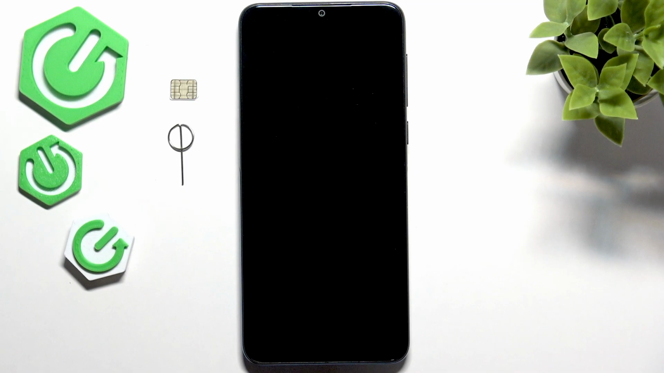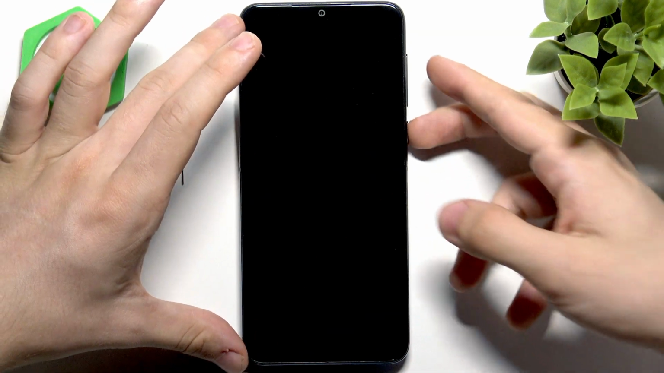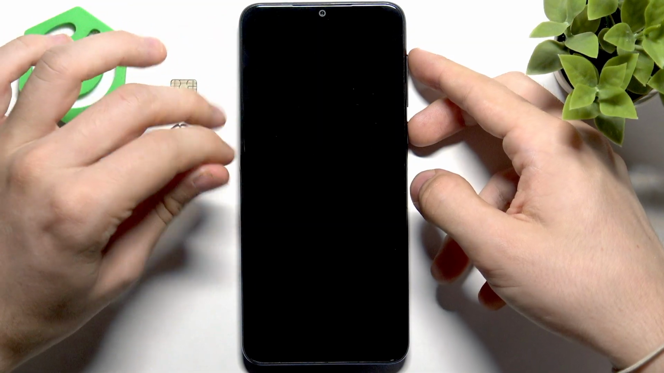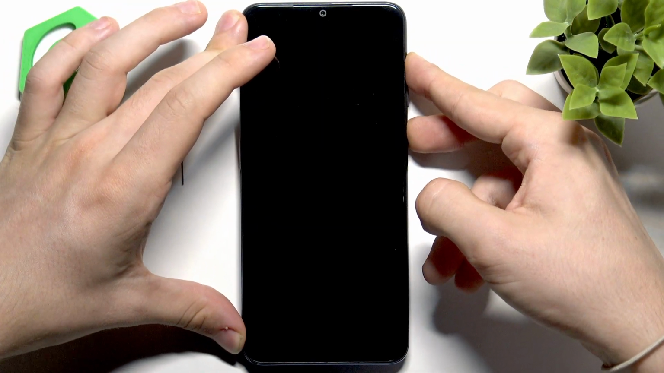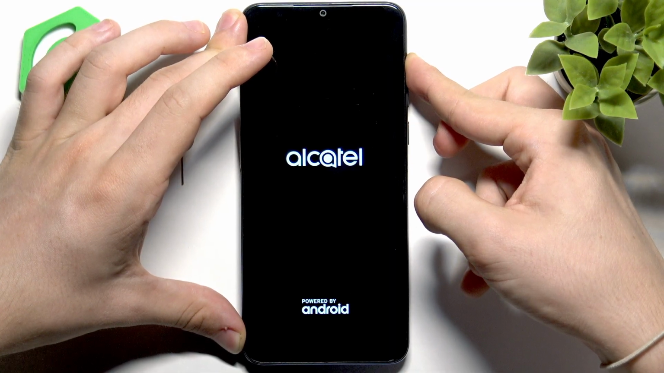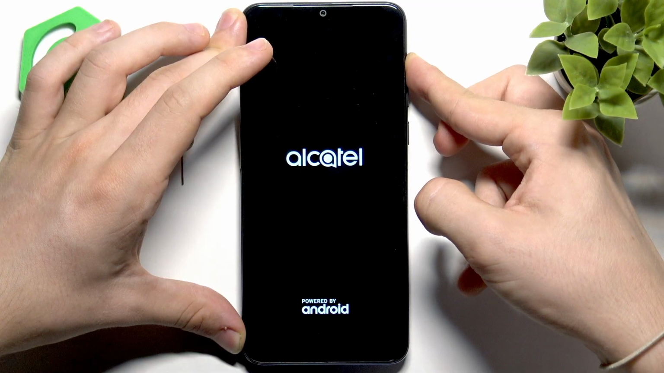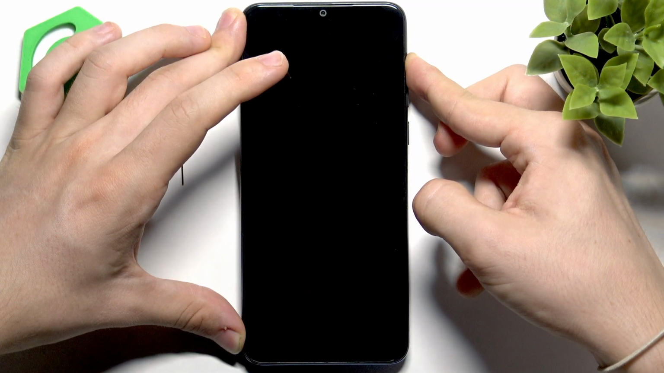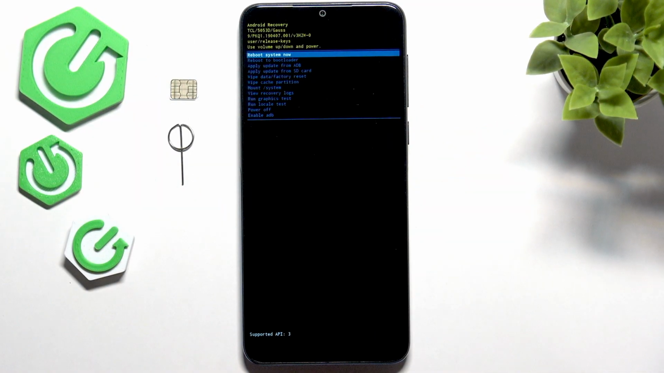And now once it does, you'll need to do a combination of buttons, power and volume up. So let's click on power and volume up. Once the ALCATEL logo shows up, release power but keep on pressing volume up. Now you'll see Android recovery.